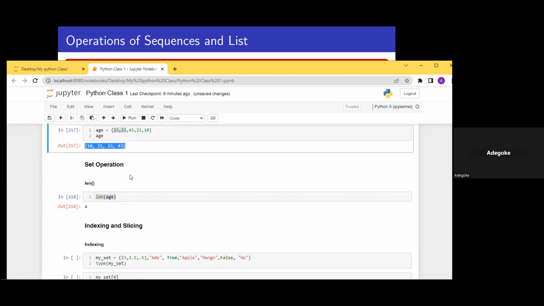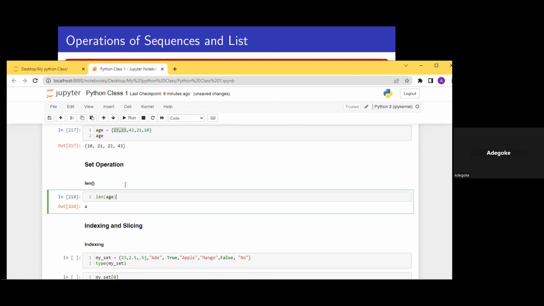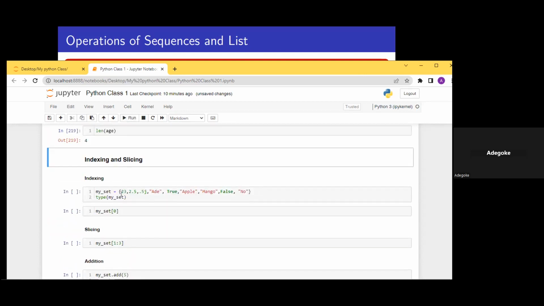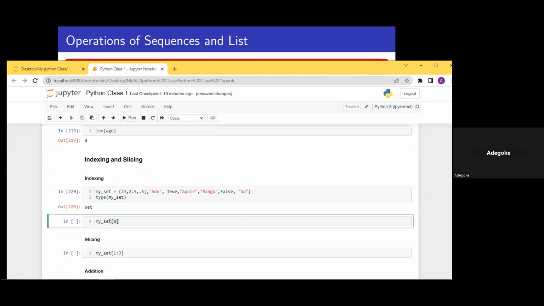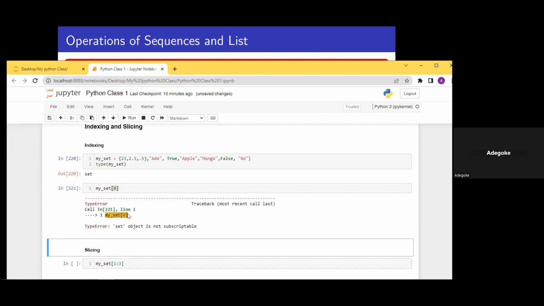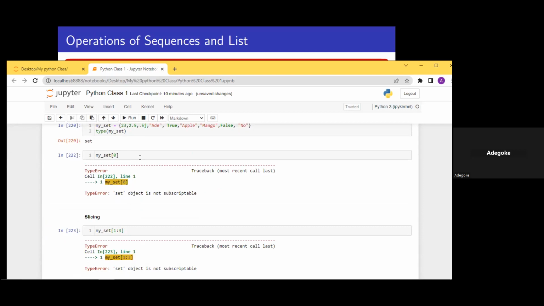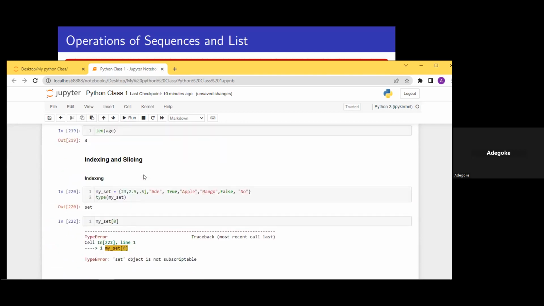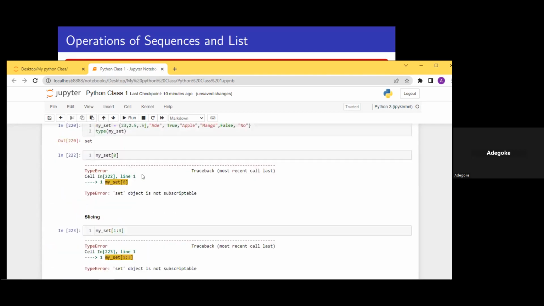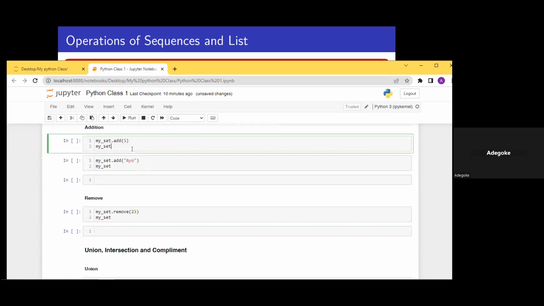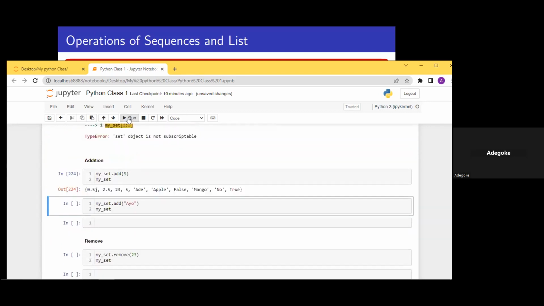So a set does not allow repetition. List allows repetition. Tuple allows repetition. Can we index in a set by using square brackets? Index 0 will give us an error. So we can see that in a set, we can't index. And we can't also slice a set. It's an error. So a set cannot be sliced or indexed. But rather, there are some operations we can do. We can add to a set.